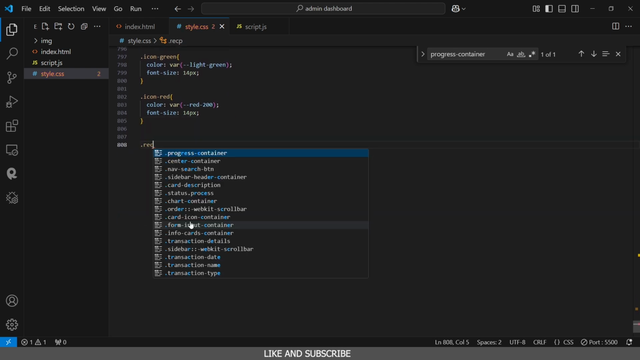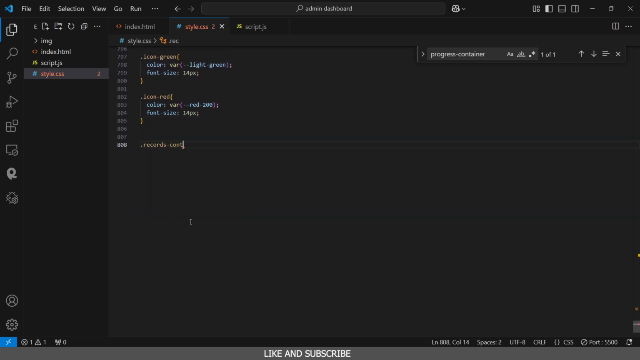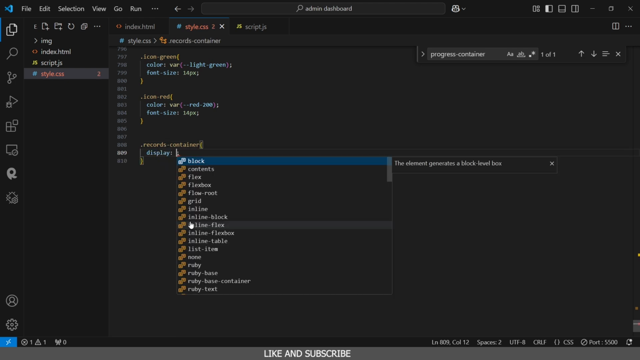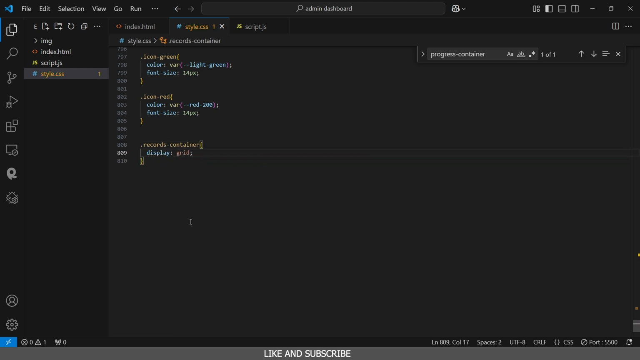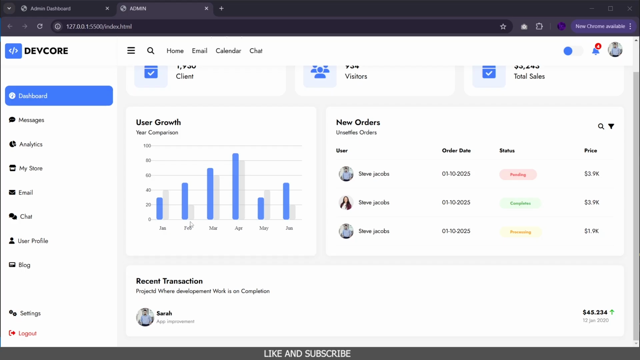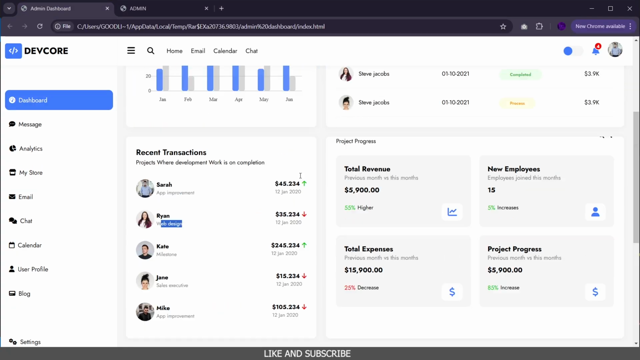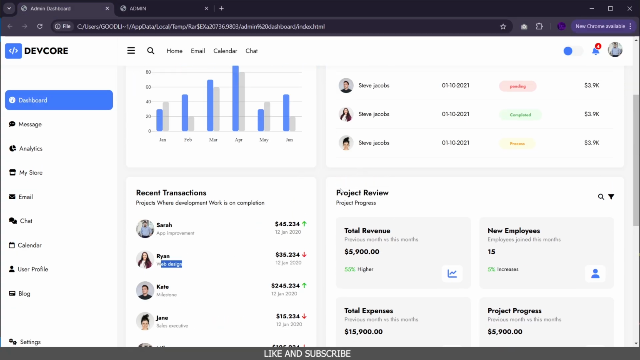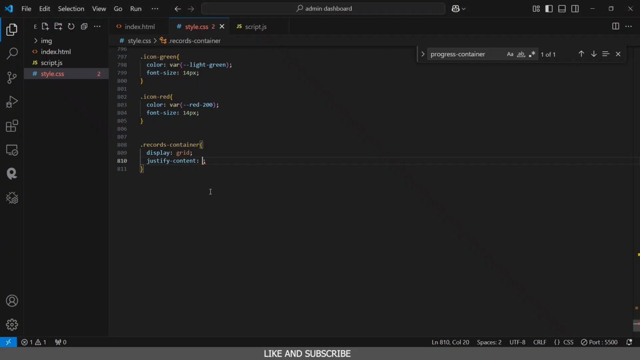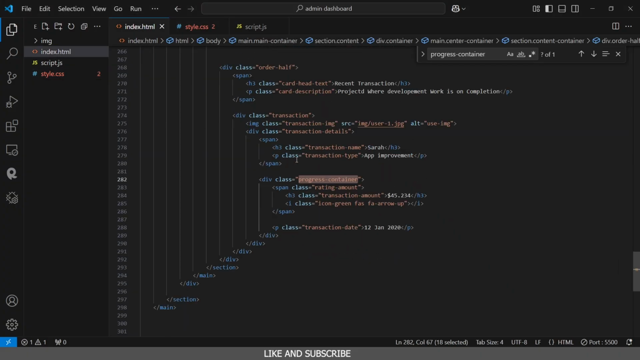So next we're going to have records container, and for the records container we need display grid, and we're also going to have justify content down here. Let's see what we have right here. I think we're done with the transaction, and what I'm styling now is this project review right here, which we are not supposed to start with yet. So let's just duplicate our transaction before we start the records container.